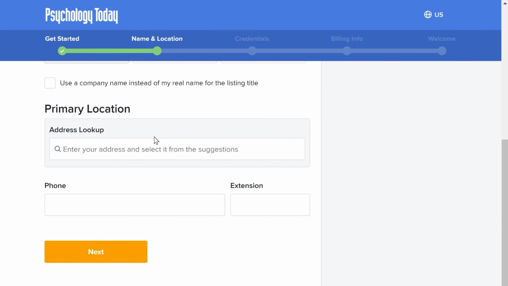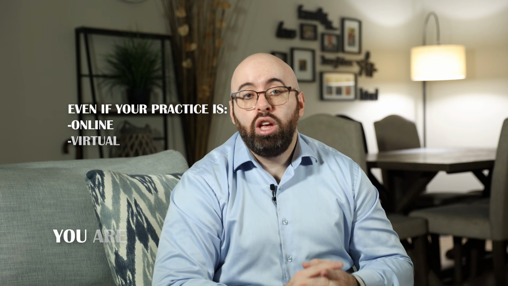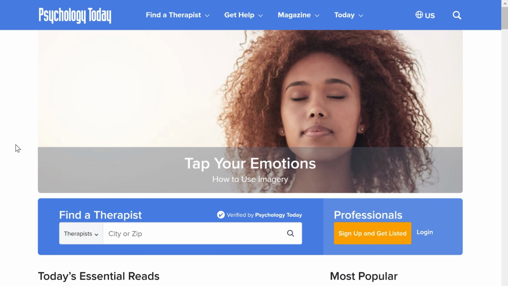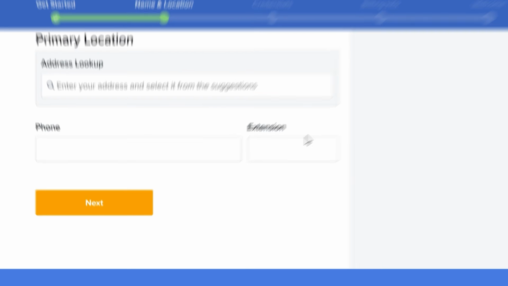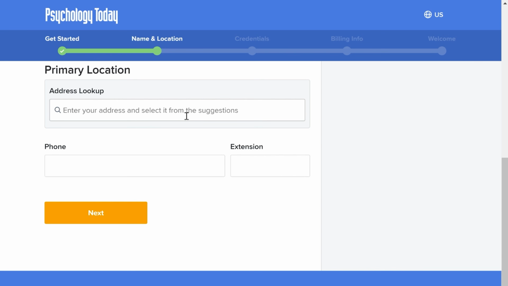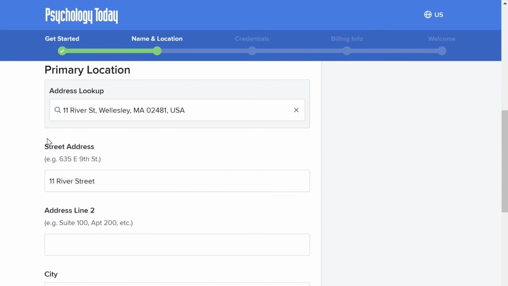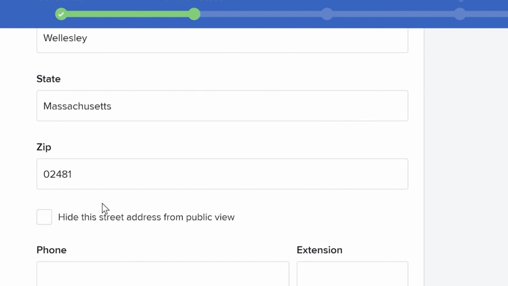The next piece is to enter your practice location. What's important to know about this section is that even if you have an online, virtual, or telehealth-based private practice, you're still required to enter in a location. This is because the way clients start the process of trying to find a therapist on Psychology Today is that they need to enter in their preferred city or zip code. Now, what you will notice after selecting an address is that Psychology Today will offer you the option to hide that address from the public view. So in the event you manage an online private practice, then you can simply add your home address and then select the Hide Your Profile option, which will hide this street address from the public view.